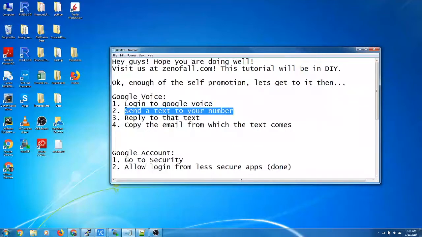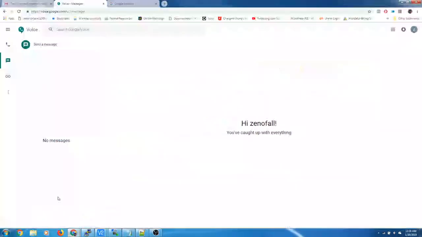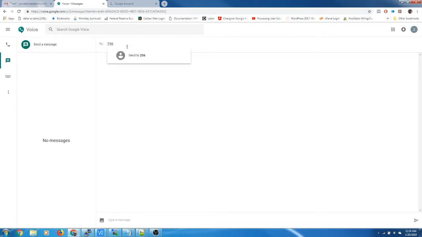So, for that, first you need Google Voice. Log into your Google Voice. Send the text to a number. So, hopefully, this will be your cell phone, and just use your Google Voice, register your cell phone, use your Google Voice and send a text to your own phone. And you'll see in a minute what happens.